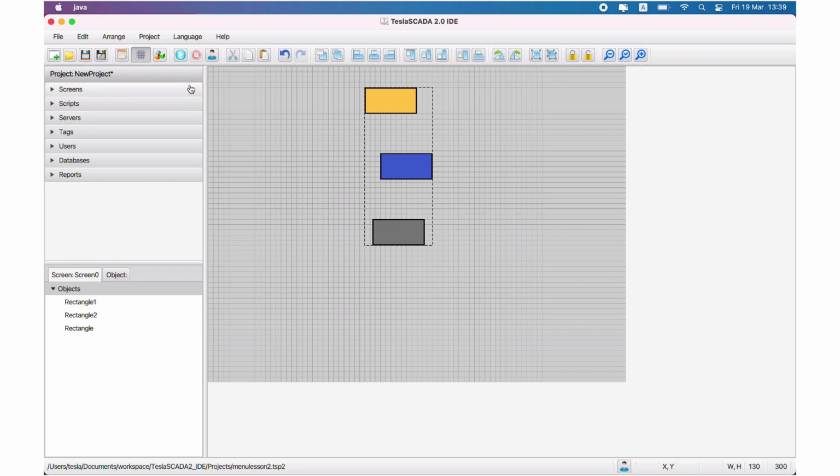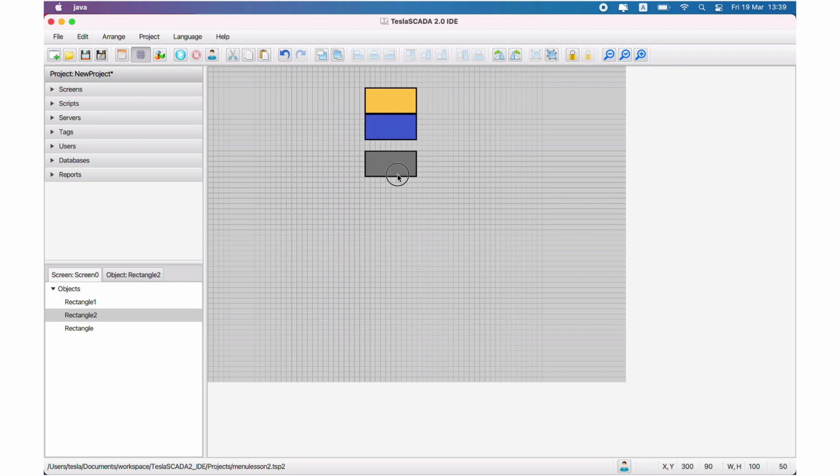Rotate clockwise and rotate counterclockwise menu items. Rotate this selected object 90 degrees clockwise and counterclockwise.